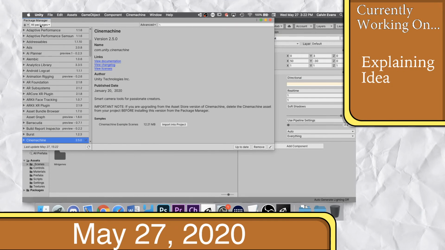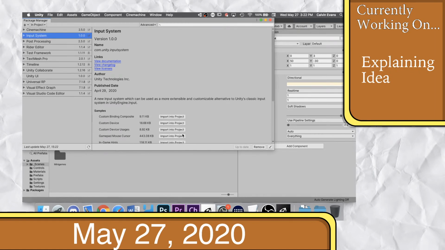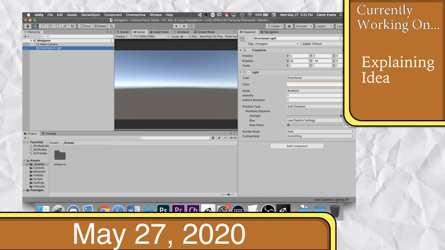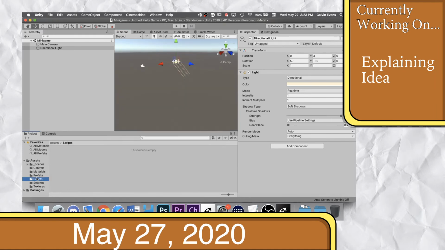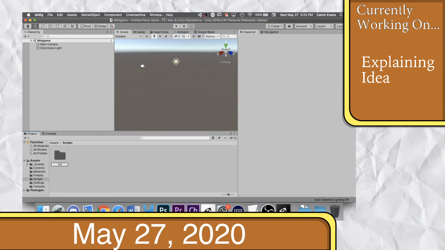I've also got, let me find in project, also the input system, very good because it's going to be how we're relying on a lot of things. So let's get started. First thing I'm going to do is make a folder for my scriptable objects.